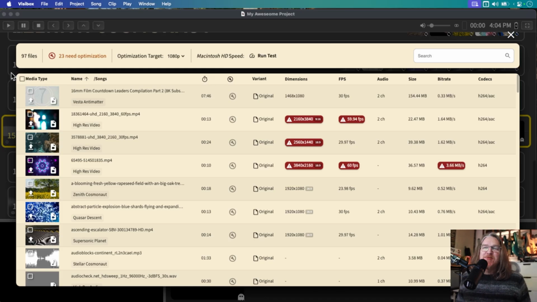Let me walk you through the interface here so that you can understand what's happening and how it will help you to optimize files. Right now, we're seeing 97 files, and it's saying 23 of them need optimization. As you roll over these, you get these helpful tooltips for buttons and various bits and pieces in here. It will give you a little bit of help.